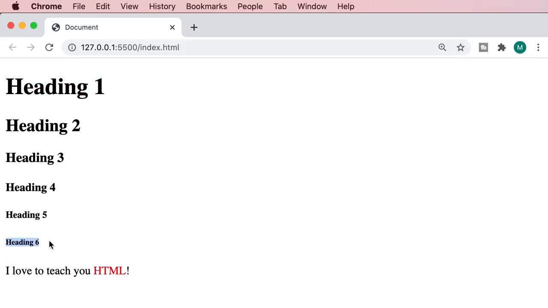Now, one common mistake that I see amongst a lot of people is that they choose these headings based on their size. So if they want to have a heading with this size, they would just use heading 4. That is not how you're supposed to use headings, because the size can always be changed with CSS. It's a matter of styling. We should use these headings to create a hierarchy. So every web page should have one and only one H1 element. This heading represents what this page is all about.